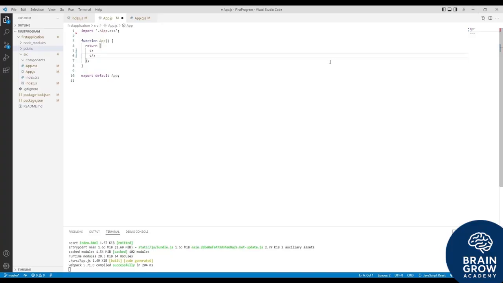In this lecture, we'll work on another project. Basically, we'll make a calculator with React.js. So we'll use hooks in this project. So this is my app.js and we'll work on it.